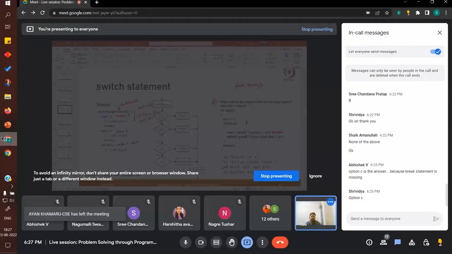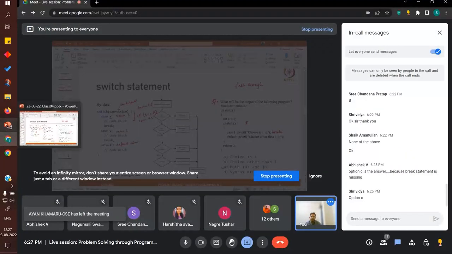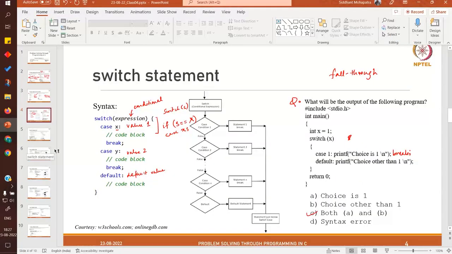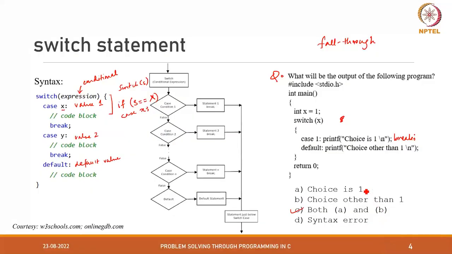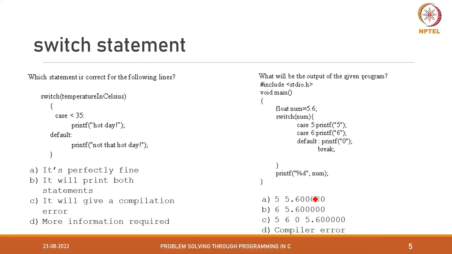Okay, so let's move to the next part. There are two more switch case questions that I have for you. This is basically a snippet of the code. This is not the entire code.